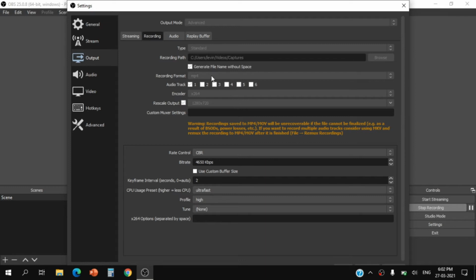So I keep it in MP4, and for the encoder I always keep it in x264. This is the CPU. The CPU is using it, but usually there will be more options for people who have a higher-end computer, a more powerful GPU, like an NVIDIA GPU. If you have that kind of type, just put it in NVIDIA, then everything will go fine.